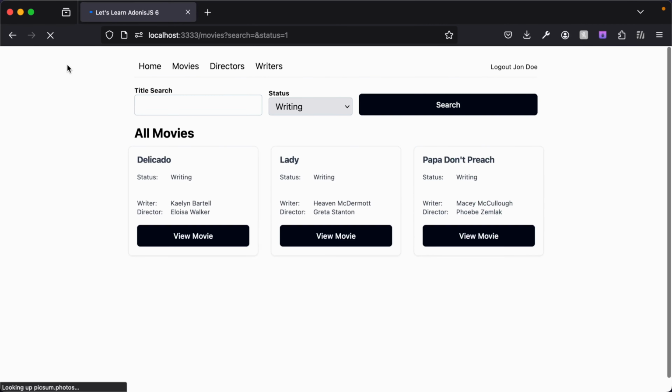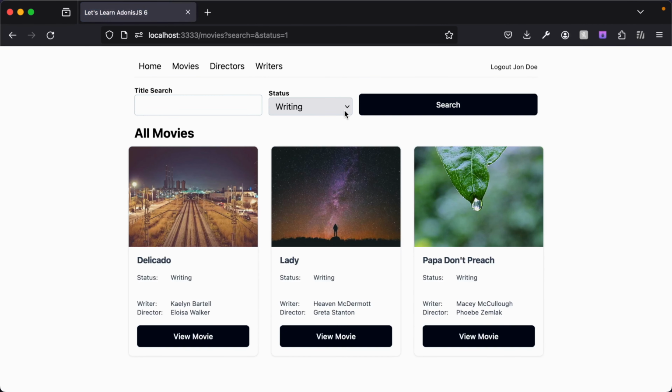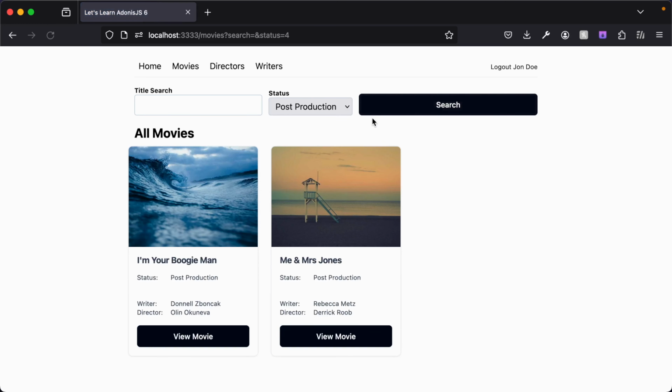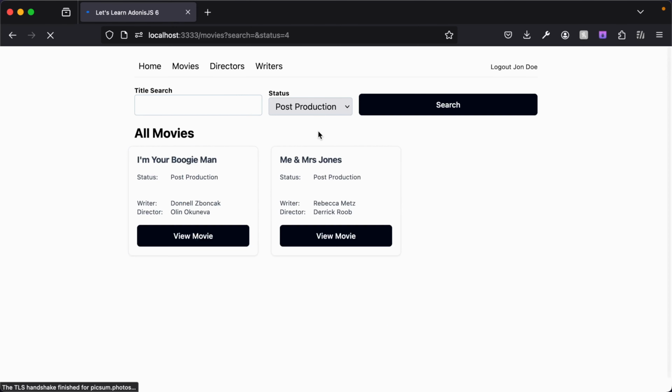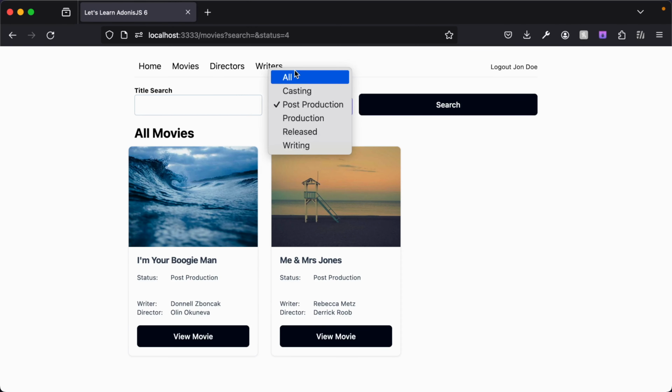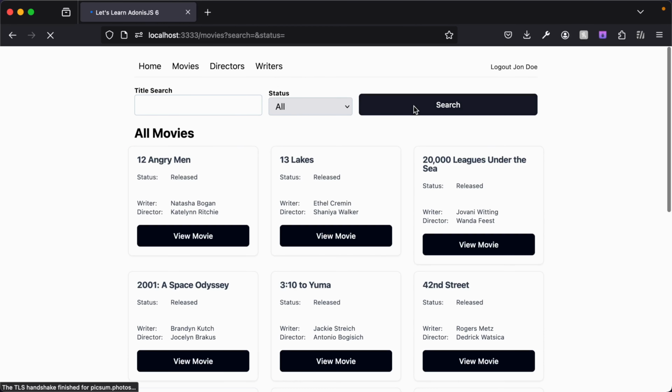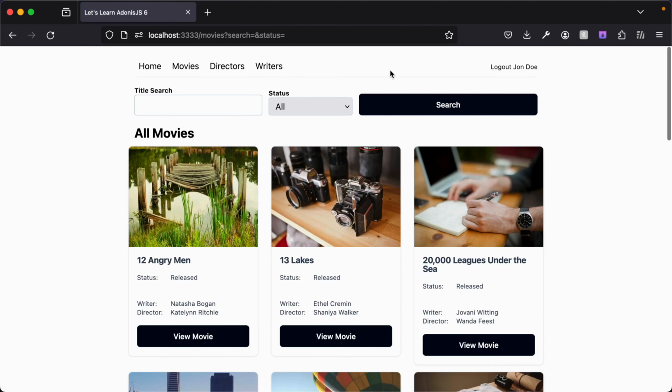Let me give this a hard refresh. And there we go. So now we see it's being set to written. If we switch this to post-production, give that a search, it now populates automatically for that as well. Since I'm in Firefox, I'm going to give this a hard refresh just for sanity's sake. There we go. And if we leave this at all, once more, sanity's check there by doing a hard refresh, and it's still all awesome. So that's working a-okay there as well.